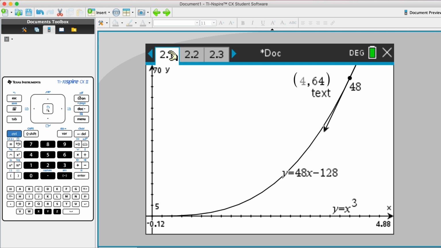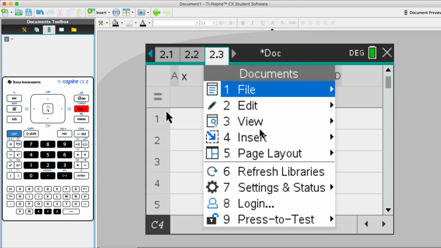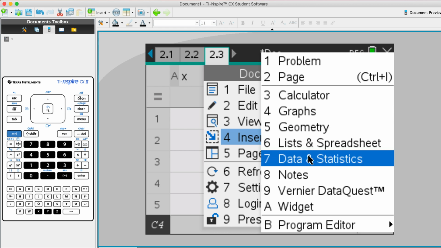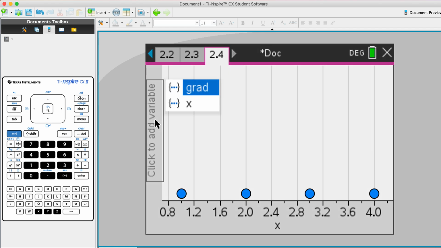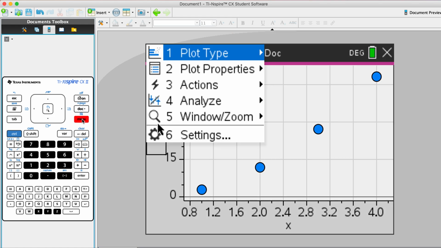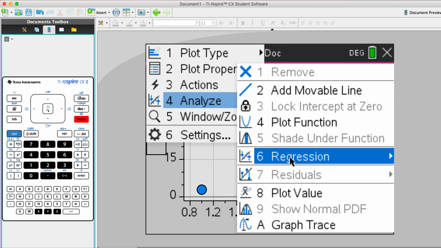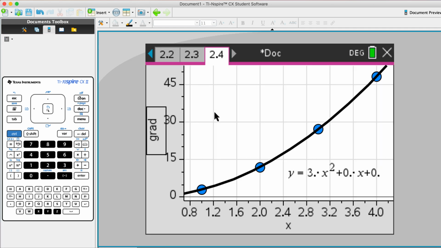So this picture here is the height function, y equals x cubed, and these are the numbers for the gradient function. So let's do doc, insert a data and spreadsheet. This is the x input, and let's have the output here as gradient. Now what we'd like to know is, is there a particular function that will describe the gradients here? And you may have guessed it from the previous work we've done. We'll go menu, analyze, regression, and we can choose all these models, we're going to fit a quadratic. And there we have it.